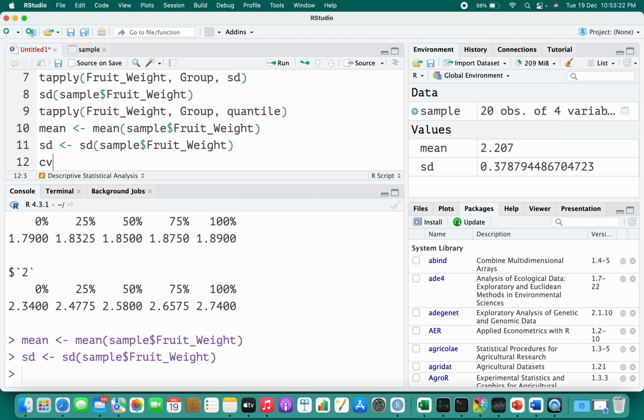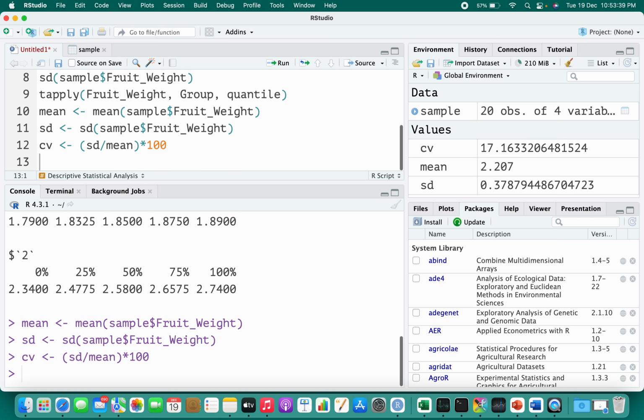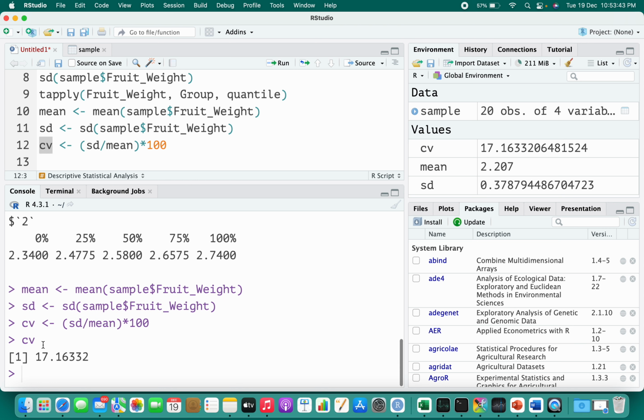Then I want to compute the CV, which I will store into the coefficient of variation object. I will use parentheses for the standard deviation. As we know, the formula is the standard deviation, which I have stored in the previous function, divided by the mean, and I will multiply it by 100. After running the script, you double check the object CV, run it, and you can see the coefficient of variation is 17.16332% for the fruit weight.